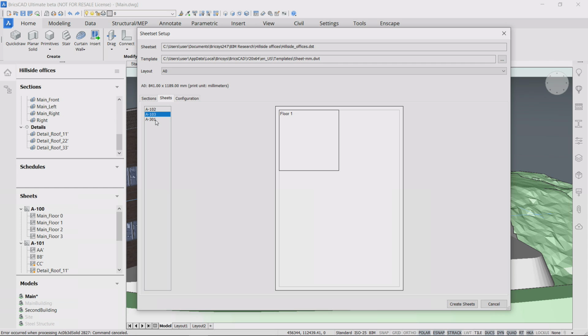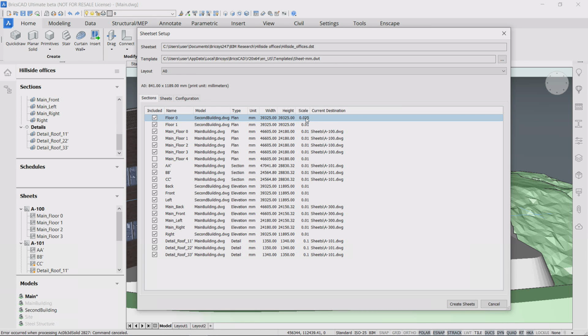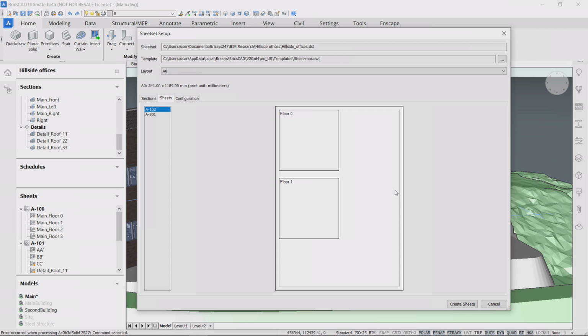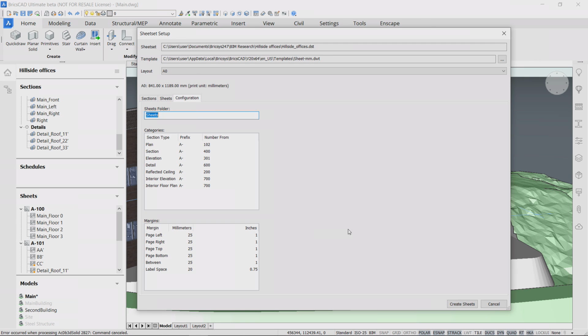So you also see that BricsCAD created 3 sheets instead of 2. This is because the second floor didn't fit on the first sheet anymore. So it's very convenient that BricsCAD adapts itself to that. And if we change back the scale, you will see that there are again 2 sheets instead of 3.